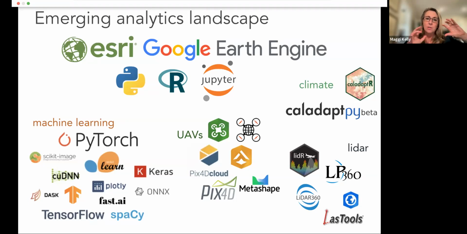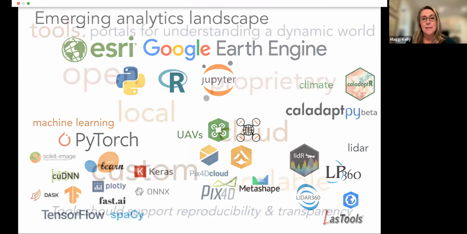But there's also an emerging landscape coming out of the machine learning world. There are new tools coming out in support of UAV and drone work. And then there are more exciting climate data sets and data analytics packages, and then of course LiDAR packages. So it's important to not be an expert in all of these, but to stay au courant with what's happening, how this emerging landscape is growing.